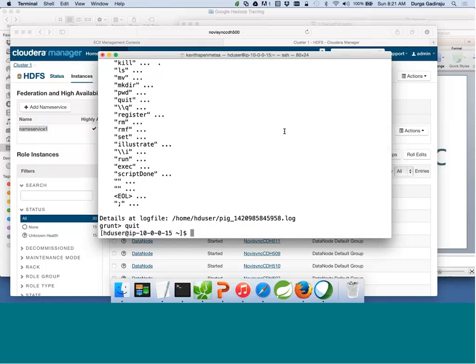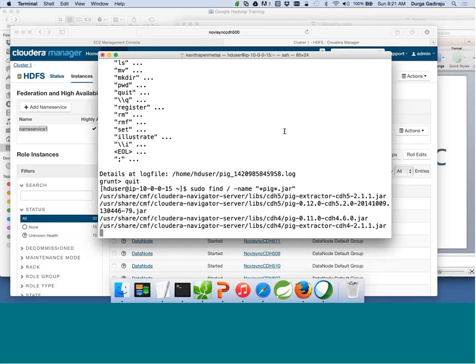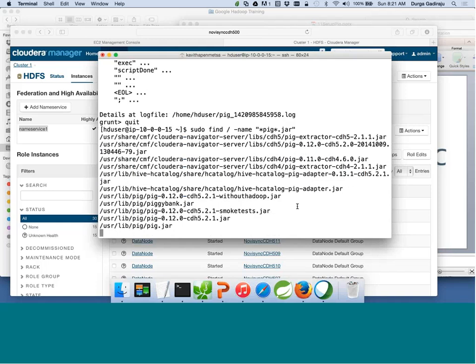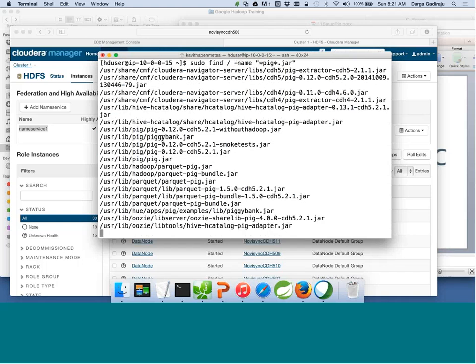use the find command, and you can search for the files by name by doing this. We are searching for all the jar files which have pig in them, and that will give you the location where the Pig binaries are installed. Okay, so here is where Pig binaries are installed, and also we have validated that it is connecting to the cluster.